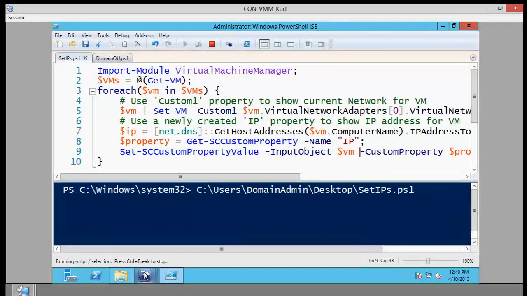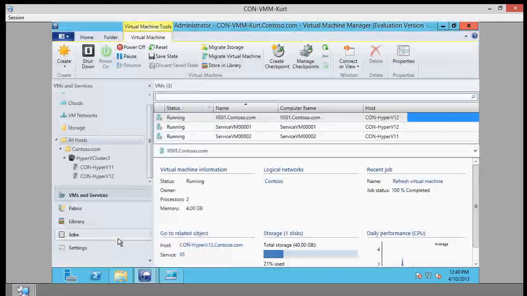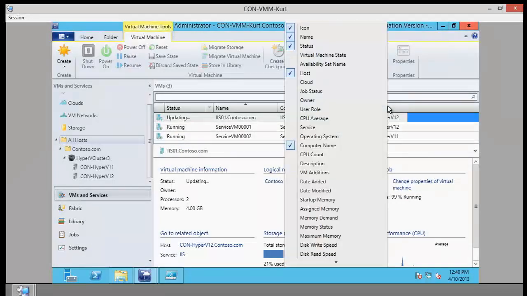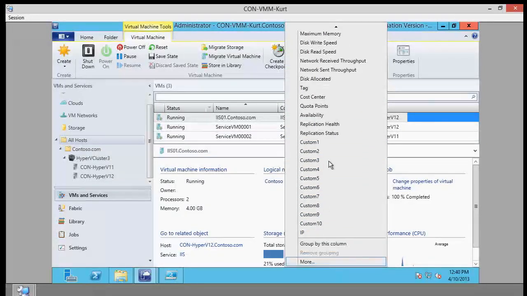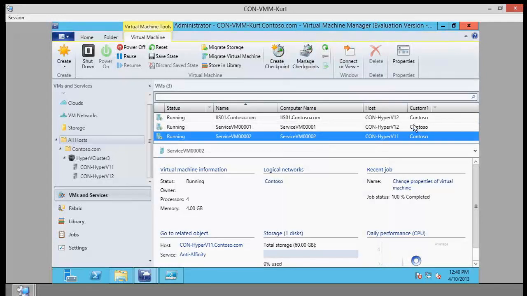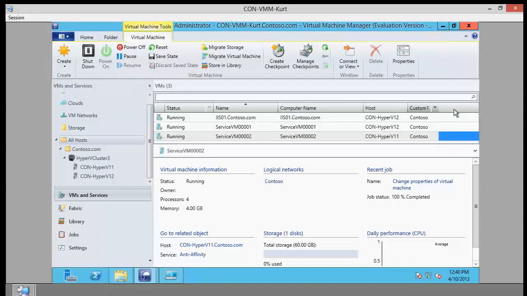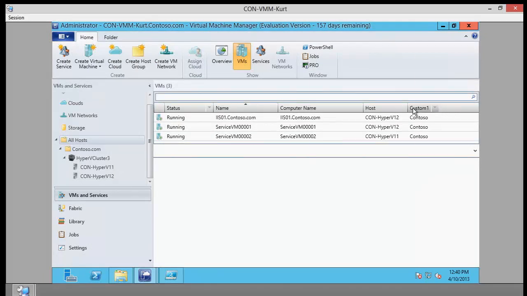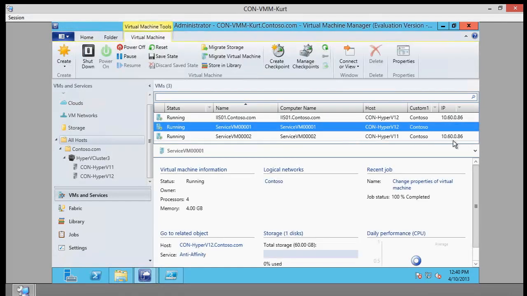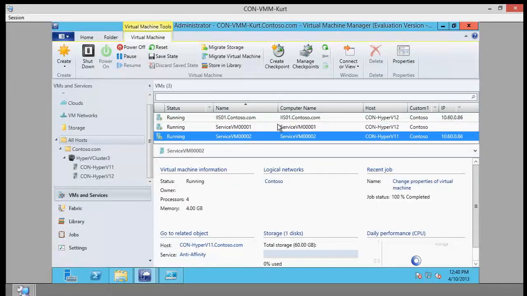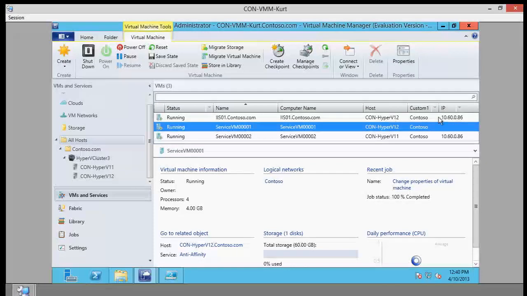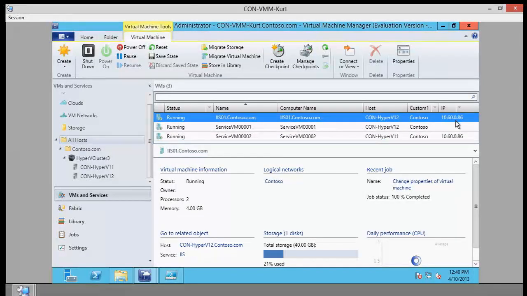So I'm going to run this and then jump back to here. Now the columns at the top, because I set custom 1, you'll see it's populated with the name of the network. And then I'm also going to add the IP property. For whatever reason, this one didn't get its IP, which makes sense because it doesn't have an operating system. I'm not actually sure why that one did. But you can see up here, this is the IP address for this specific IIS server.